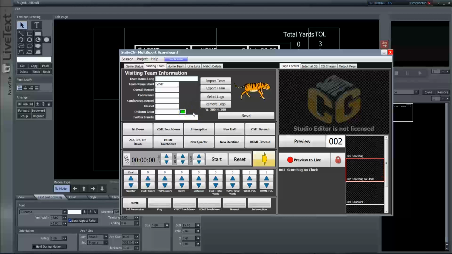I should say a lot of this is still in development, so some of this doesn't work. Everything over here on the internal CG side is still just, this is all for show. It doesn't actually do anything.